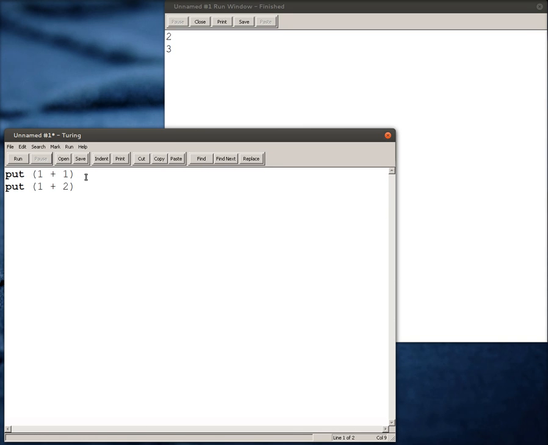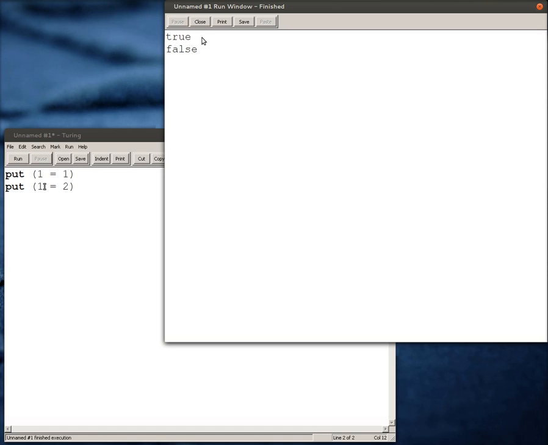Now let me put something a little bit more interesting. 1 equals 1, 1 equals 2. Now, you might confuse this with the Turing assignment operator, which sets a value equal to another, but that looks like this, colon equals. So it's not that. We're not setting these two things equal to each other. So when I run this, what result do I get? I get true for the first one, and I get false for the second one.